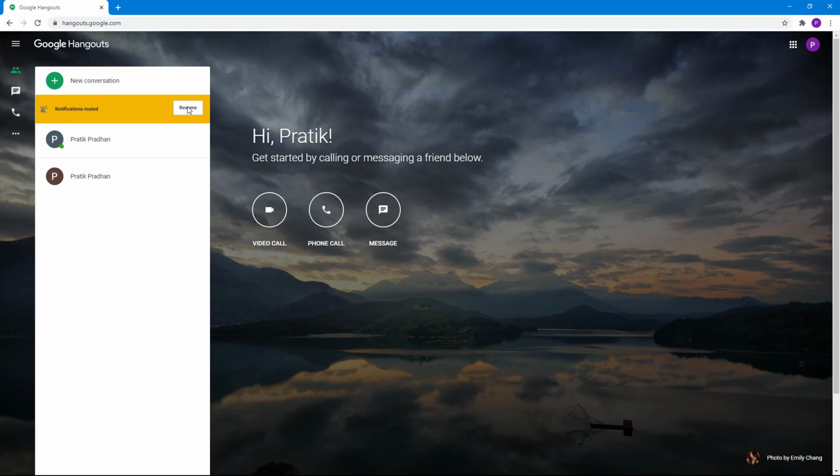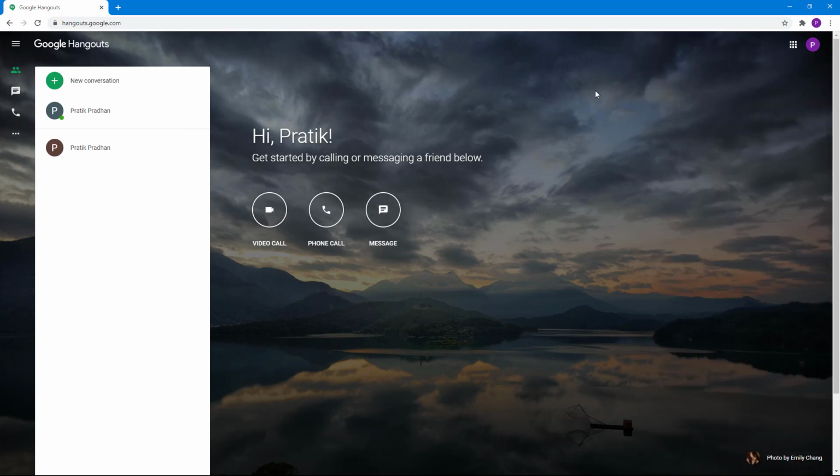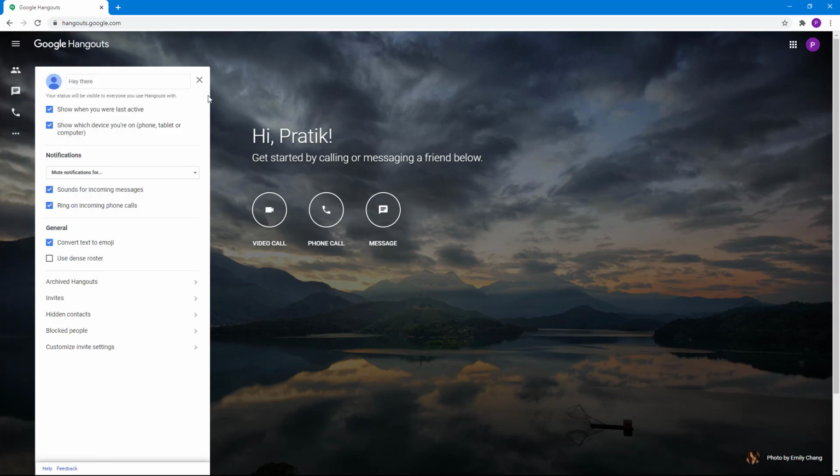But here you can go ahead and resume the notification right here, and then you can see all the messages right here. So this is very helpful if you don't want to be disturbed for some reason. So you can go over here again, let's go to settings and then go on to notification. So you can mute it for certain hours or even for weeks, as you can see right here.